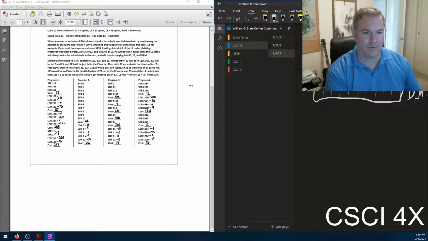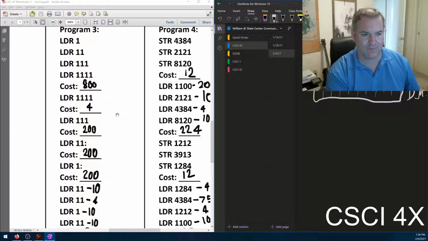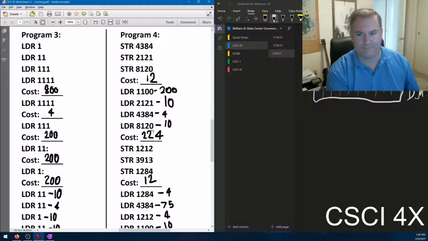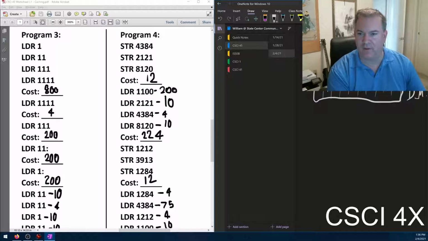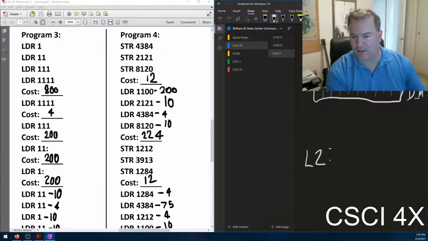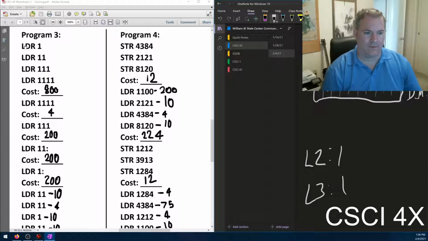Okay, so let's look at program 3. All right, so we're going to load 1. I'm actually just going to write down who's in L2, L3, and so on. They're all in RAM. All right, load for memory address 1. Memory address 1 modulus 10 is 1, so we're going to have 1 in slot 1. L2 cache has 1 in it. L3 cache has 1 in it. Okay, that's the first line.